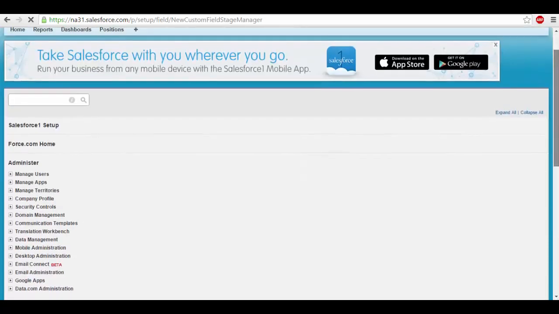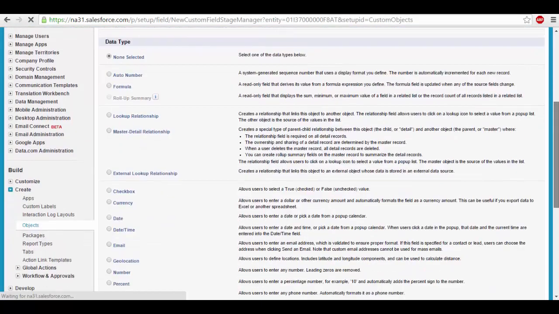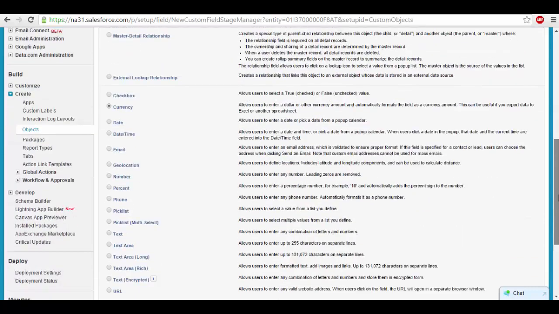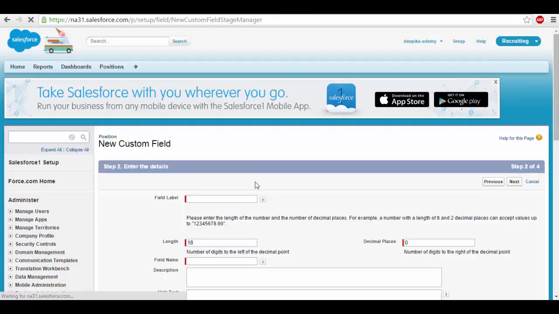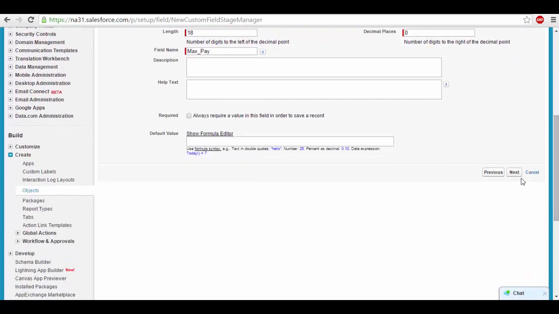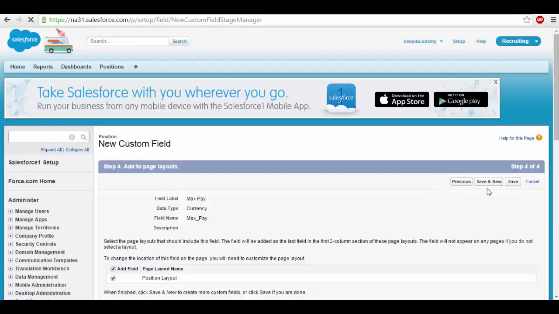I want to add more fields, so instead of clicking save, I'll click save and new. And I wanted to add the maximum salary range for this position, so that will also be the data type of currency. And click next. That'll be the max pay. Click next. Visible to everyone. Next and save and new.